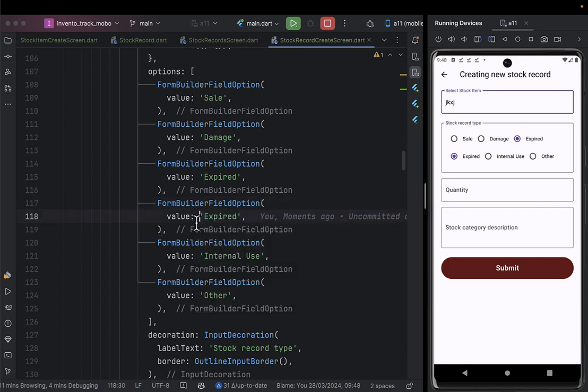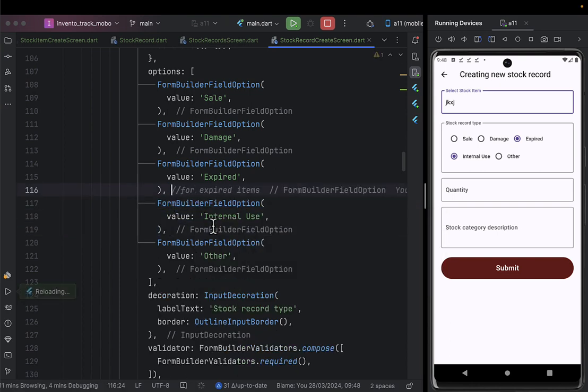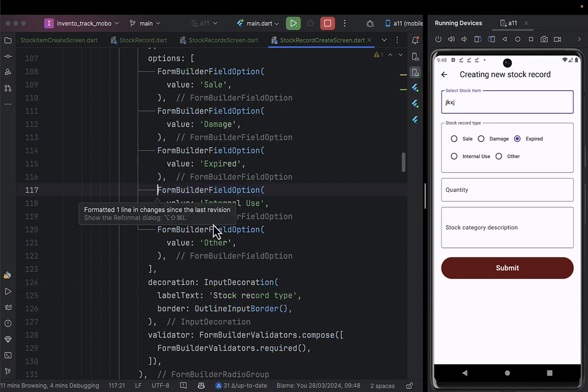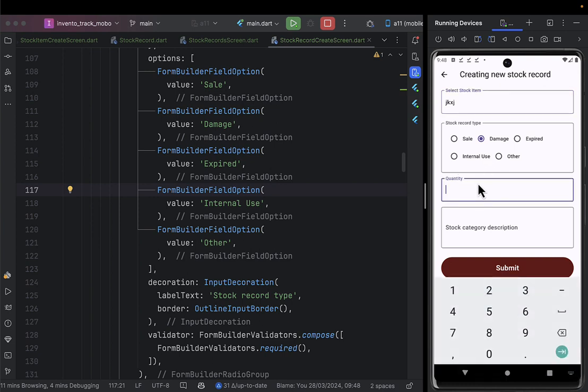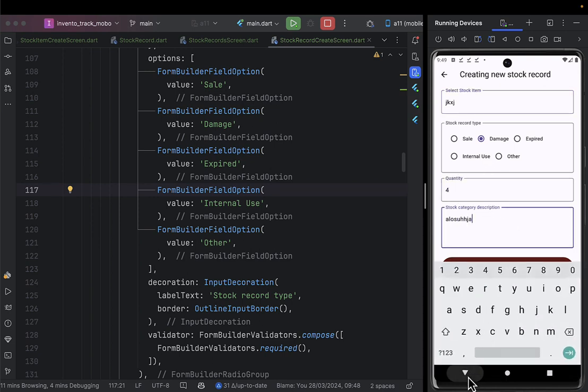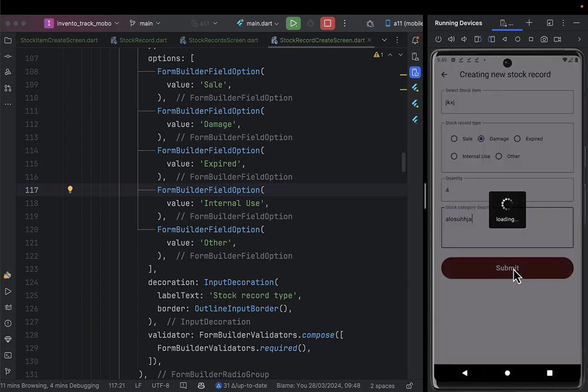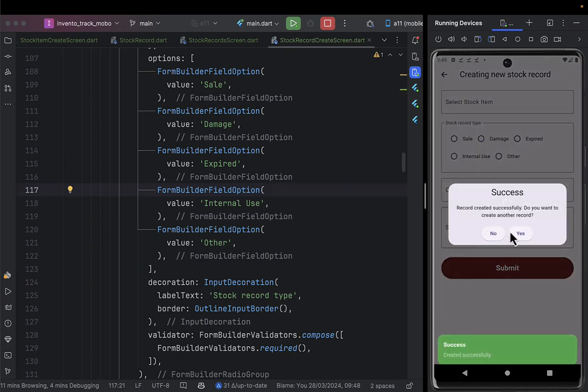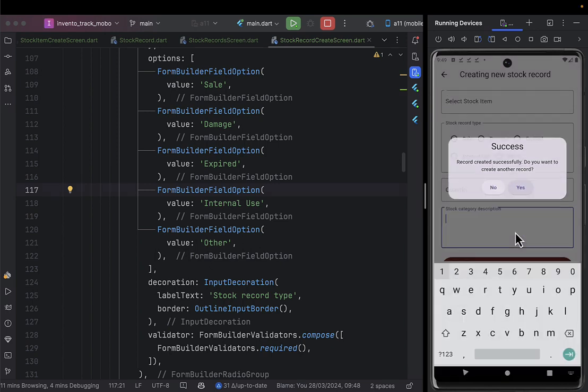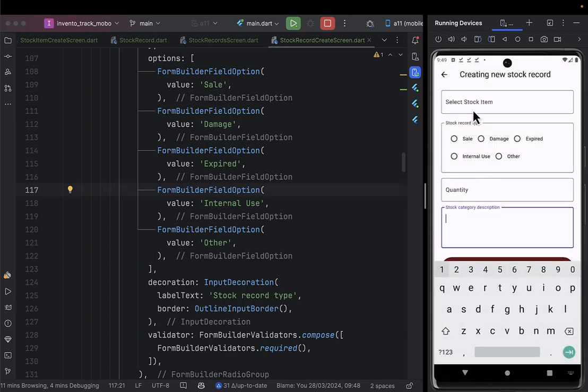Okay, let me remove this one. Alright, so there you go. Now I can select an item, enter quantity, enter some data, and then submit. To process, you can see it reset the form. Do you want to create? If I say yes, it keeps me on the same page.